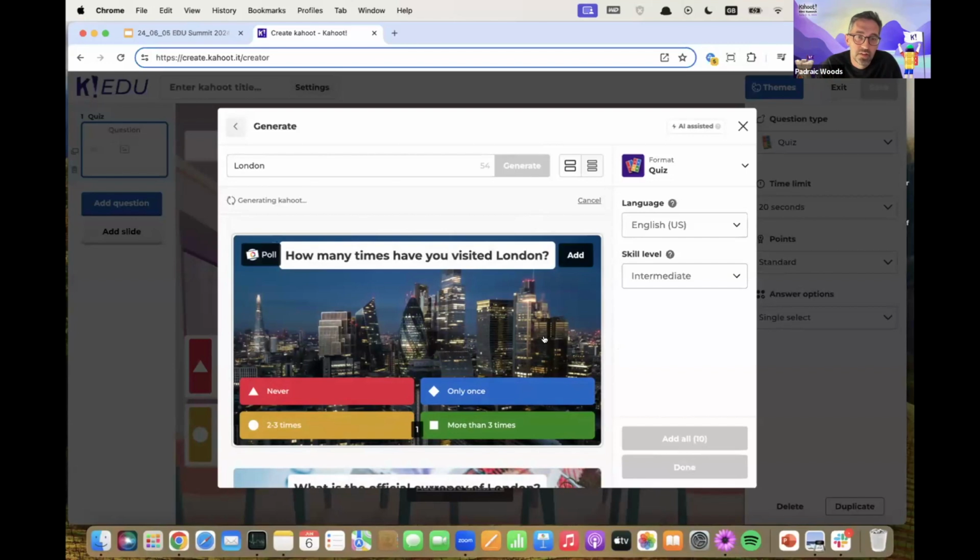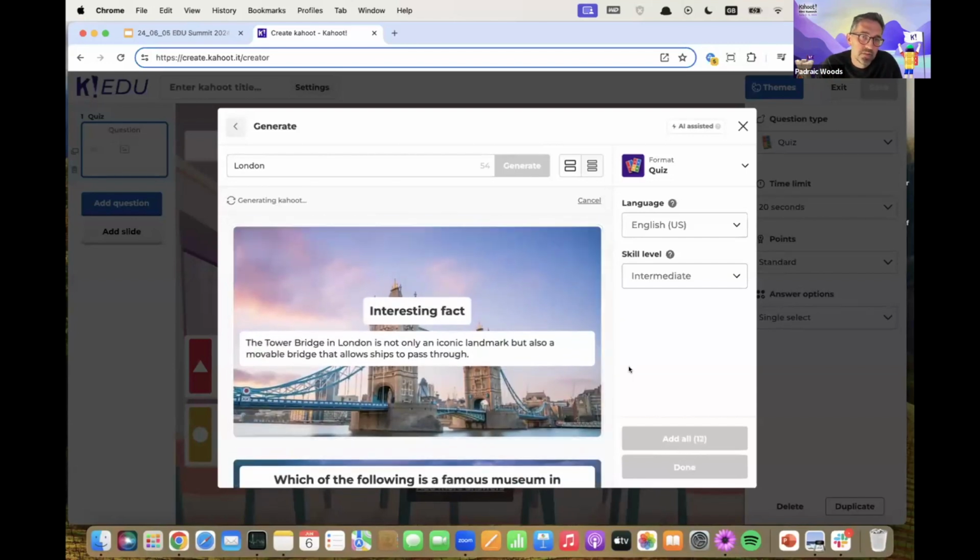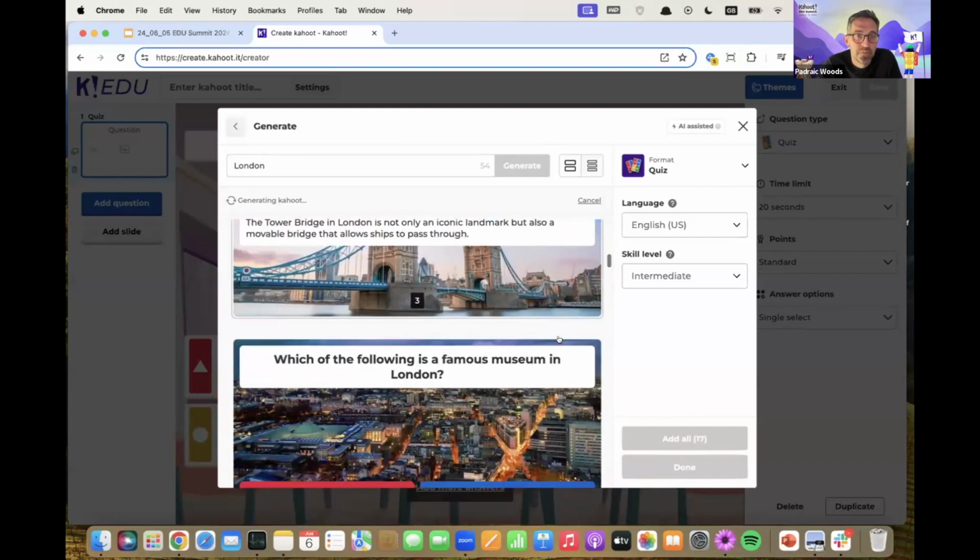How many times have you visited London? What is the official currency of London? And then we've added some slides to kind of enrich the experience. An interesting fact, the Tower Bridge in London is not only an iconic landmark, but also a movable bridge that allows ships to pass through.